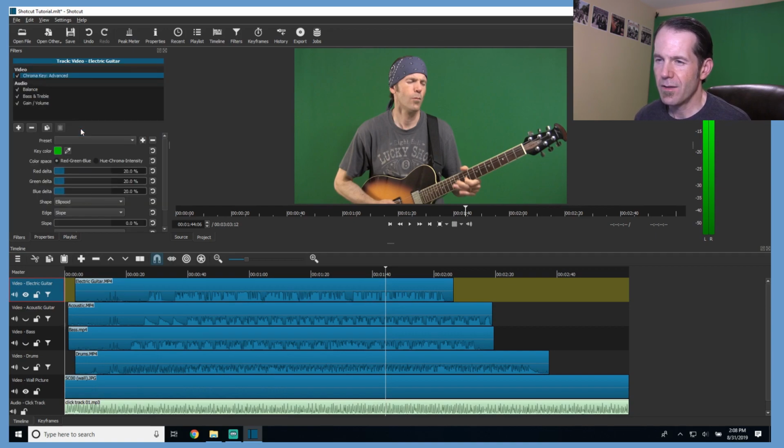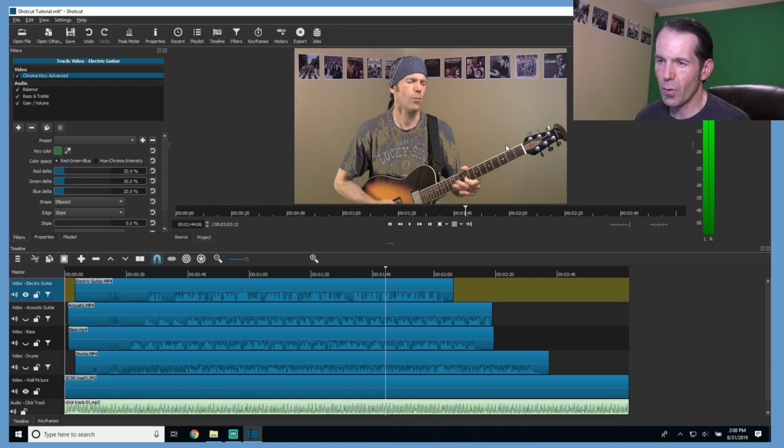What it does is anytime a certain color appears, and you get to pick the color, hit the dropper, click and drag a box to use the average color for that area. The filter will remove all the green pixels and leave the background as transparent, so the next track behind it is visible. In our case, that's the wall picture. Now we can see that too much got removed and the shirt is starting to disappear.